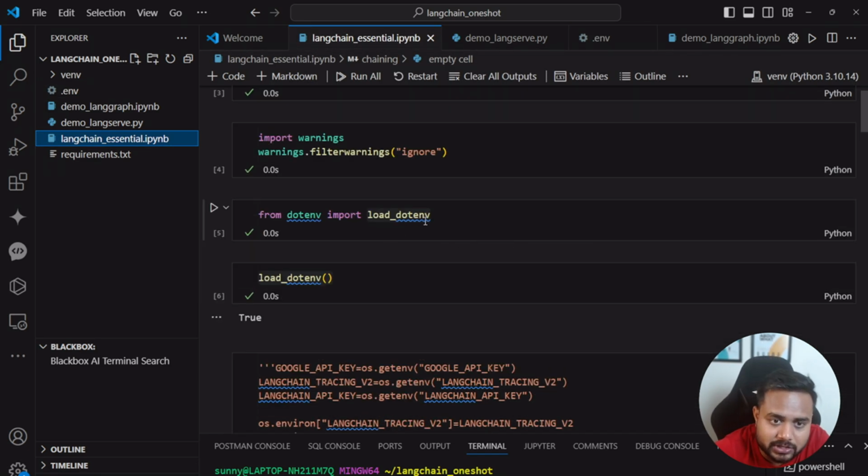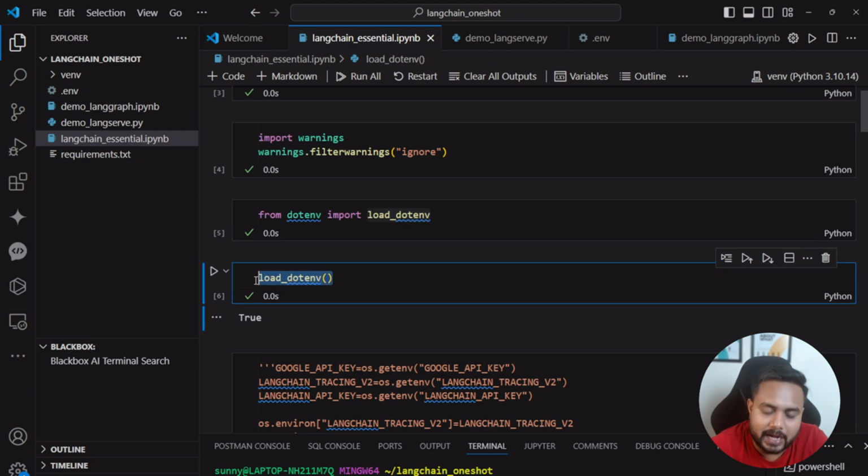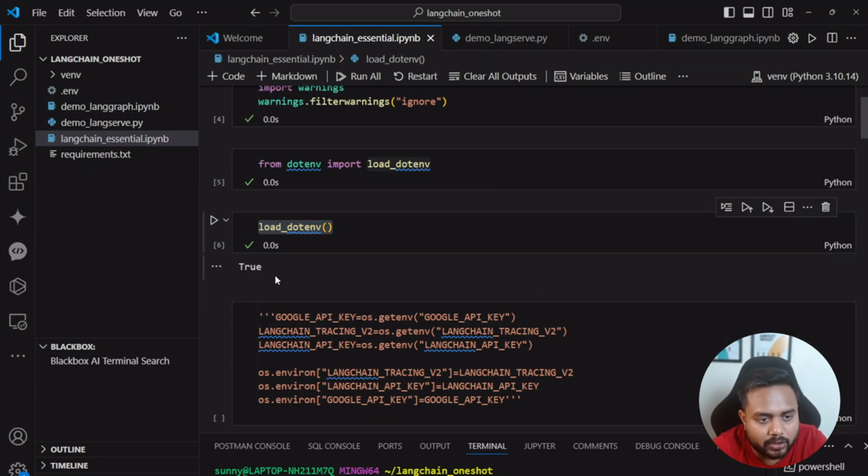Sorry, I've installed this package python-dotenv, and from there I have imported this class load_dotenv, and then I created the object so that we can load all the environment variables. Now guys, how will you get the key?